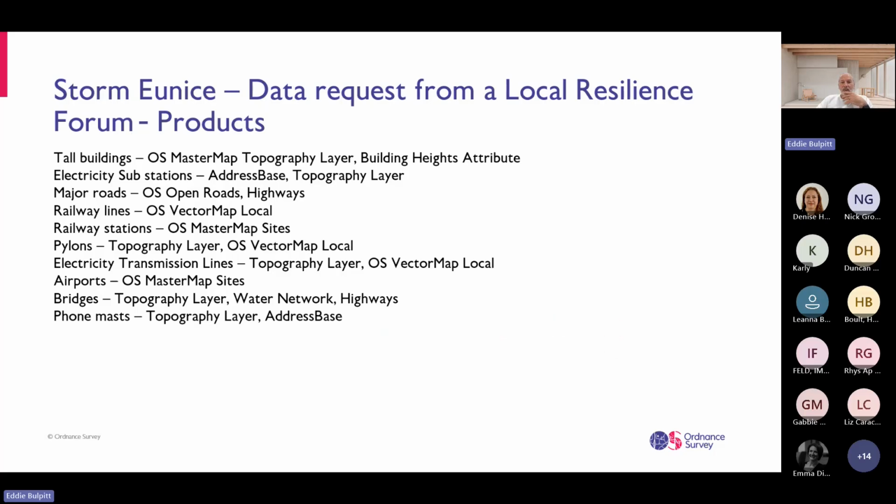So some of these are really quite straightforward. For example, we've got railway lines. They're easily found in OS MasterMap, Vector Map Local. Airports and railway stations, you can easily find those in OS MasterMap sites. Pylons can be easily found by querying the feature description, again in OS MasterMap VML.